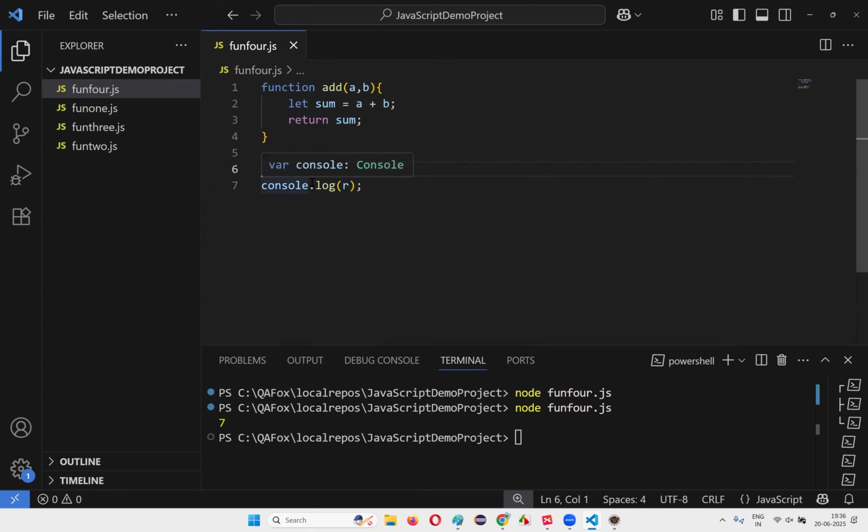Another way is that instead of doing it like this, you can directly call the function inside the print statement itself, console.log(add(3, 4)). Instead of calling the function, storing the result into a variable, and then writing a separate print statement for printing r, console.log directly calls the function here itself.